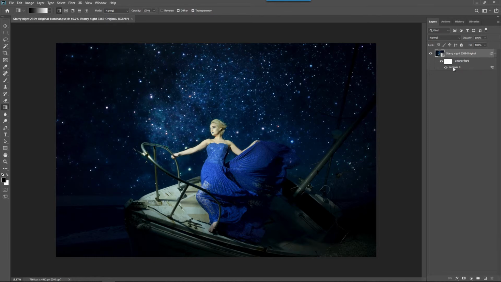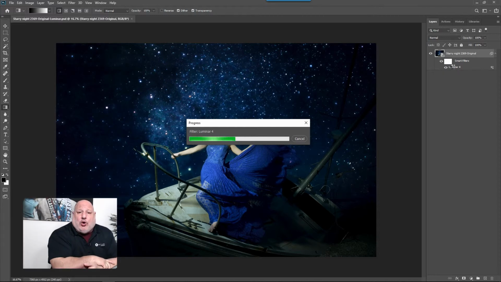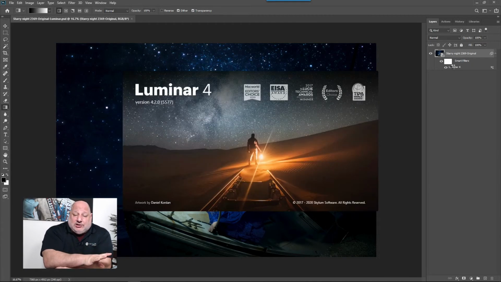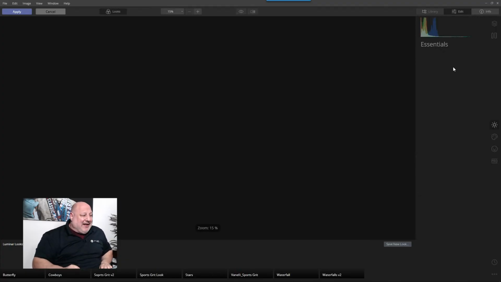And then once I open up Luminar now, it's going to put me back right where I left off. It's going to take me back to that spot. So Marianne, that was the answer.